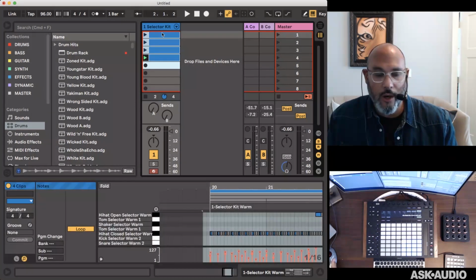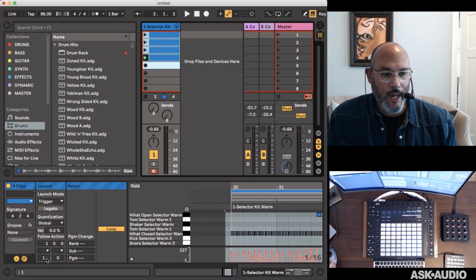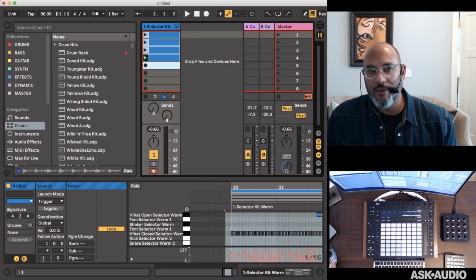We're going to select all of our clips, and we're going to open up, you'll see the L right here, and that's the launch mode box, and there it is. This little box allows us to open up the follow actions. Now, let me explain follow actions a little bit.